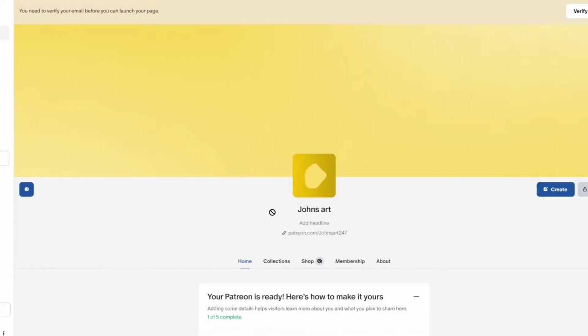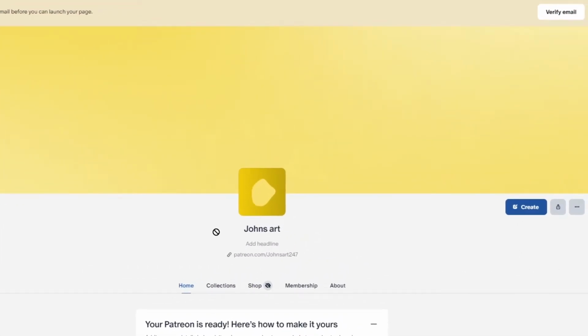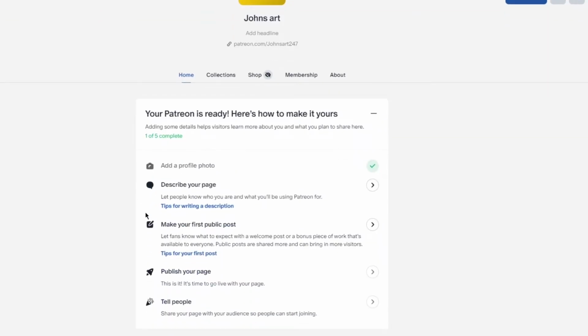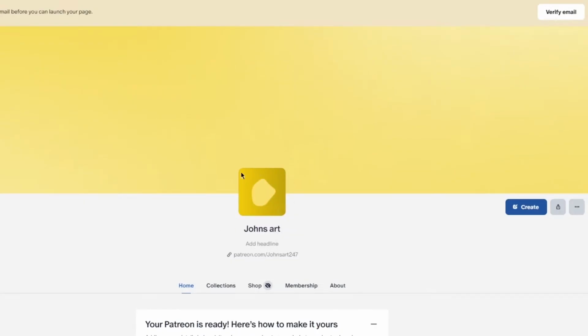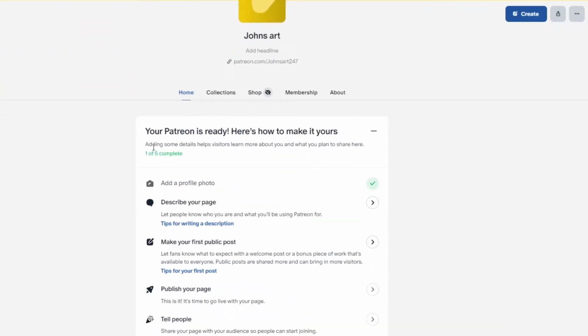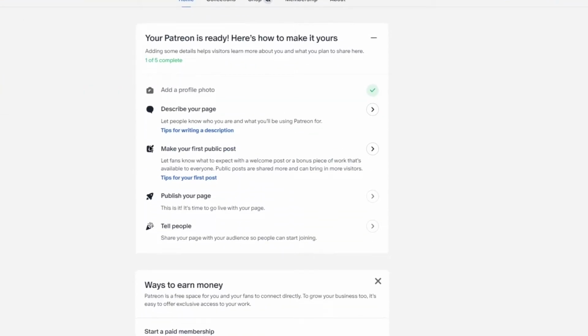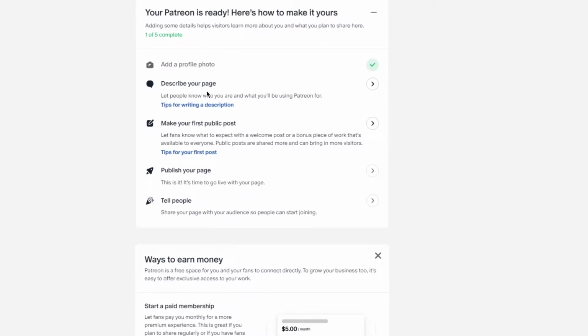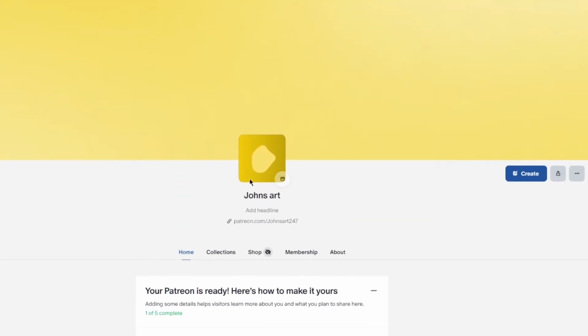So basically, this is your Patreon dashboard. Okay, so here it says your Patreon is ready. Here's how you're going to make it yours. So first of all, you get the basic, you could say, profile or dashboard. So John's Art, you can add headlines. There's different Patreons where you can add different links. There's different home settings over here. So your Patreon is ready. Here's how to make it yours. Adding some details helps visitors learn more about you and what you plan to share. You can add profile photos. That's what you're obviously going to add.